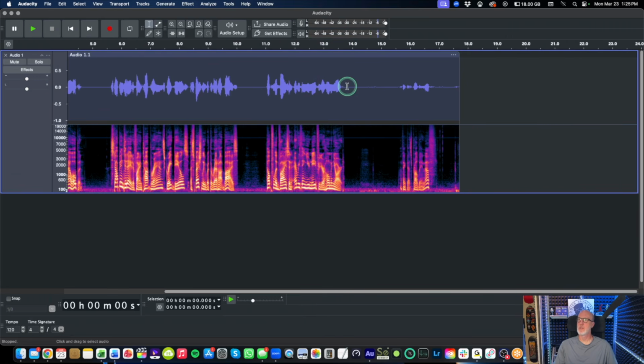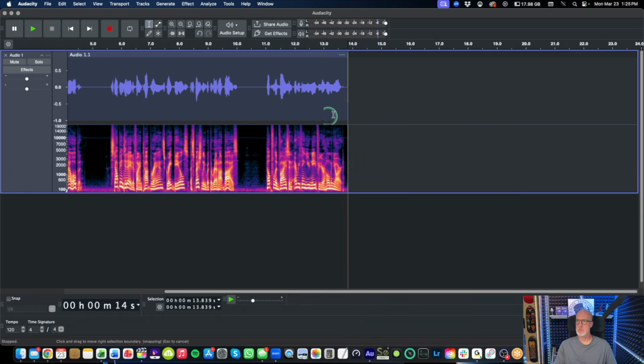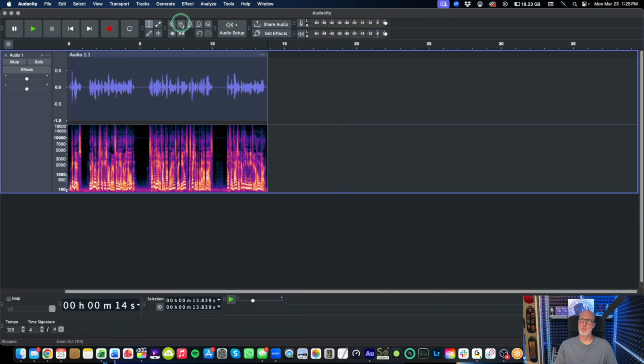Okay, so I don't need anything after that, so I'm going to highlight all that, delete. Now, I've got these big spaces in here that I don't want to have because I want this to go along pretty quickly. So I'm going to zoom in just a little bit.